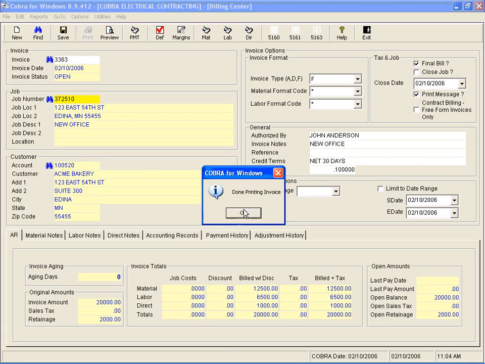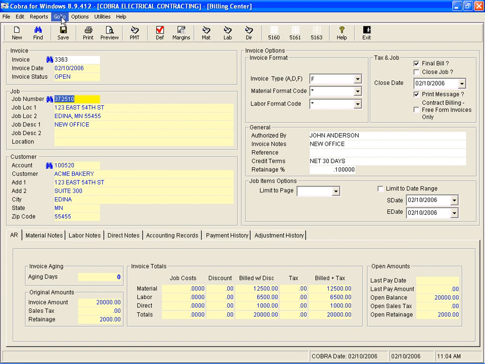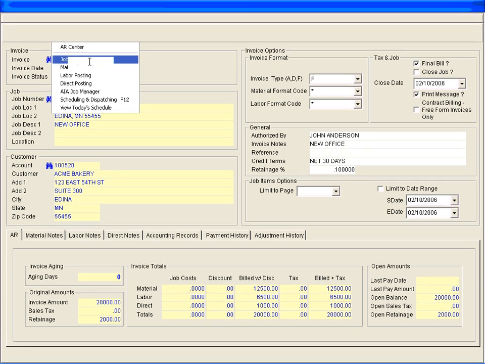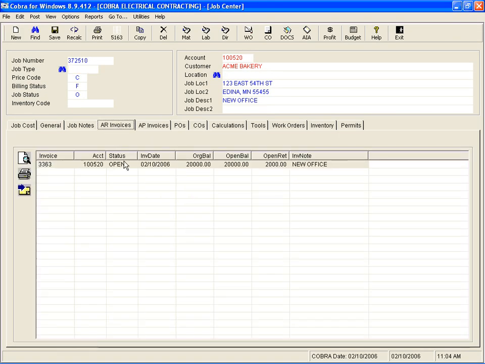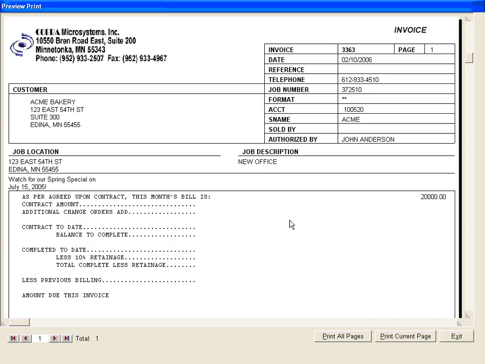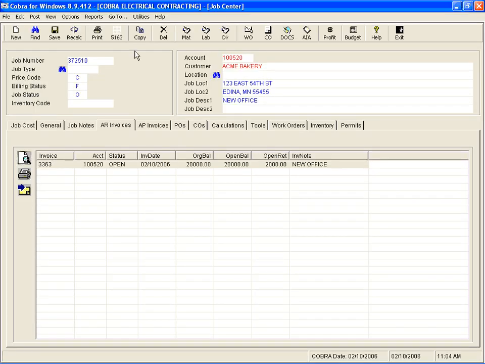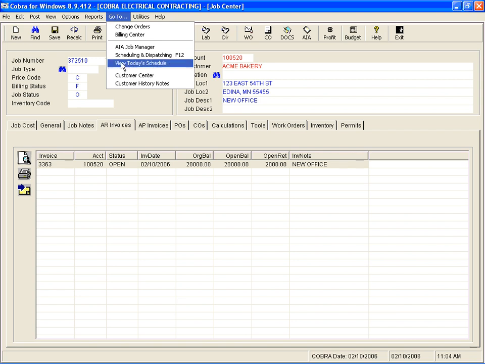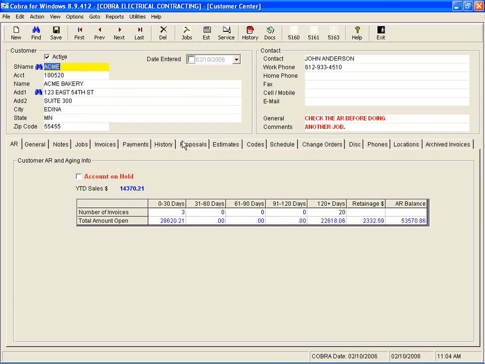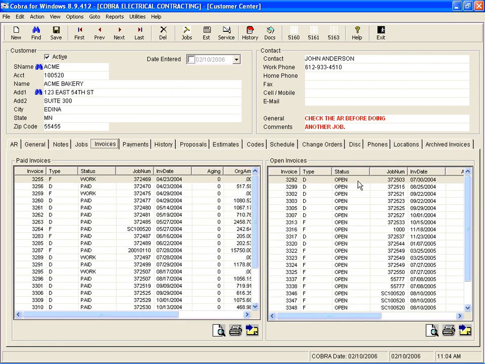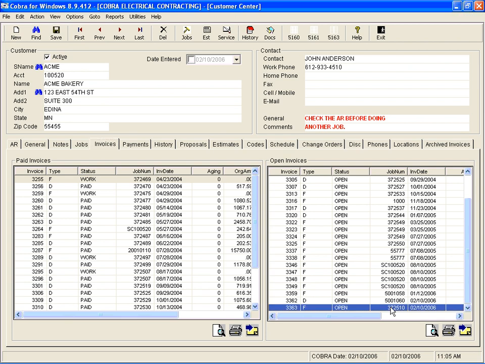So now the invoice has been printed, it's open, it's on the accounts receivable. We have access to it from the Job Center, right in the AR Invoices tab. You can preview it there. Let me exit. Let me go to Customer Center. That invoice is also in the Customer Center in the Invoices tab under Open Invoices at this point. There's the invoice we just did.